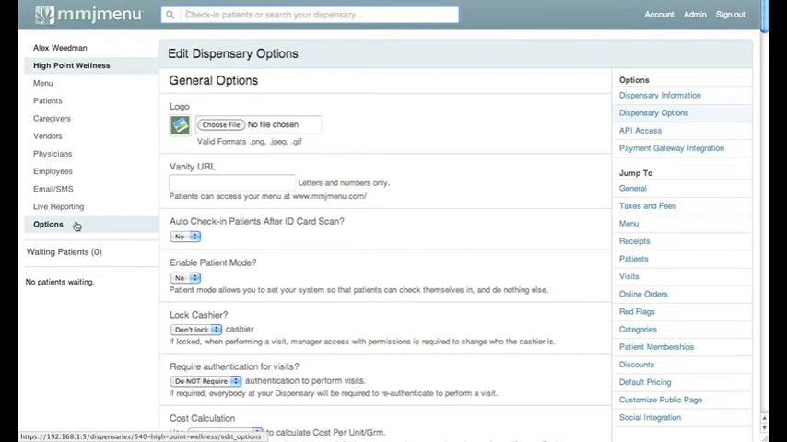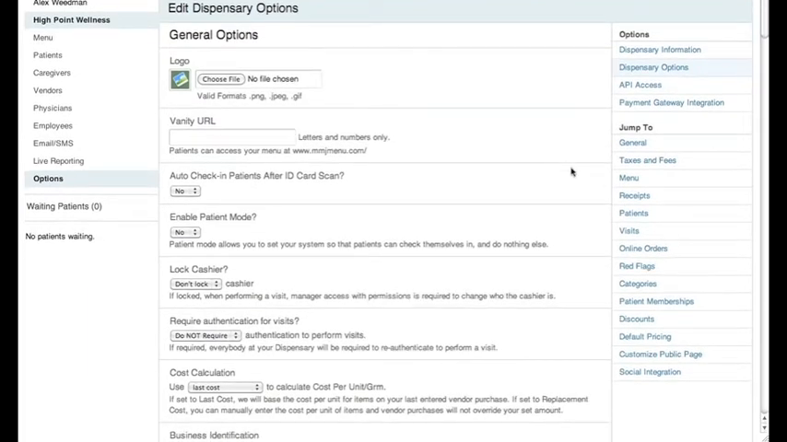On the options page, you're going to see lots of options to customize MMJMenu. We've tried to make it as customizable as possible, and therefore we have a lot of options for you to look through. You can jump to specific options on the right side, such as taxes, menu options, receipt options, patient options, visit options, online orders, red flags, your categories, your patient memberships, your discounts, your default pricing, customizing your public MMJMenu page, and social integration.